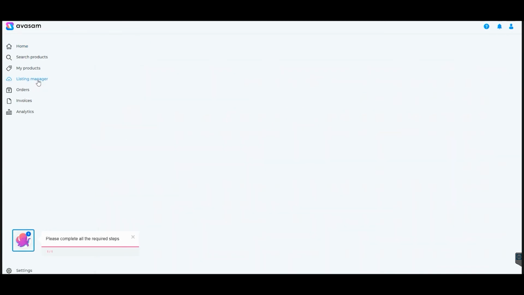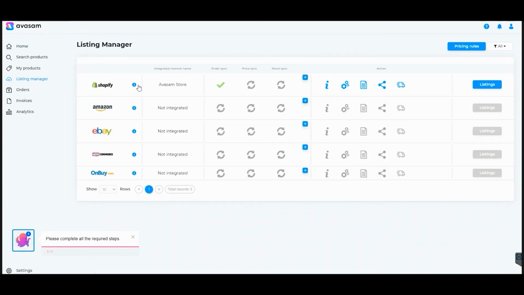Our listing manager is a great place to get an overview of what your integrated stores are doing and to get access to tools and other common settings. For example here, the only one I have activated is my Shopify store, which is currently the only one that supports listings. Now you can see if it's enabled for order and price and stock sync.